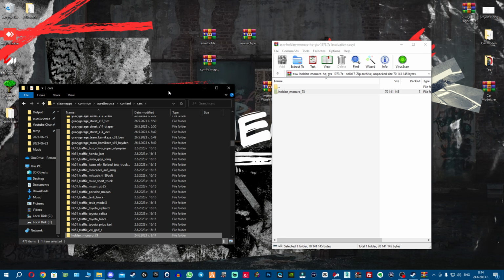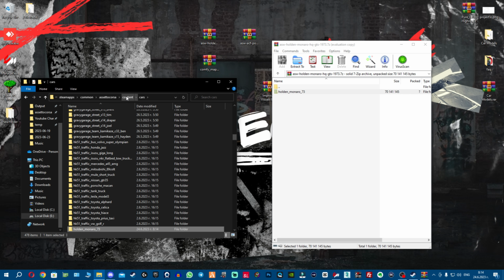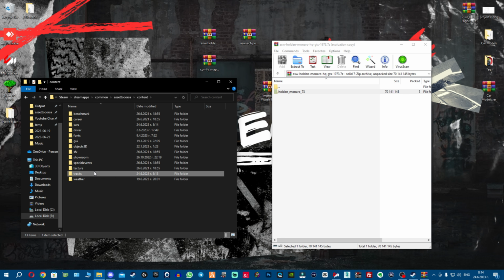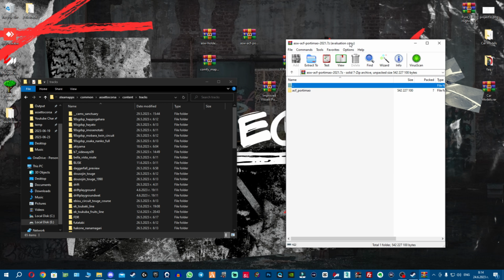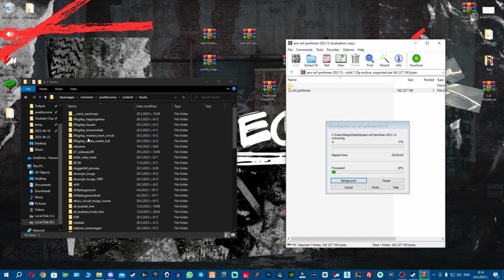Don't bother about my desktop, it's bugging because I'm running triples. Now the car is installed, it's already inside our cars folder. Then we're going to go back on content folder, we're going to tracks. Now we're going to install the track that we installed via content manager. We're gonna do absolutely the same for us. We're going to grab this folder and drag and drop it right here.